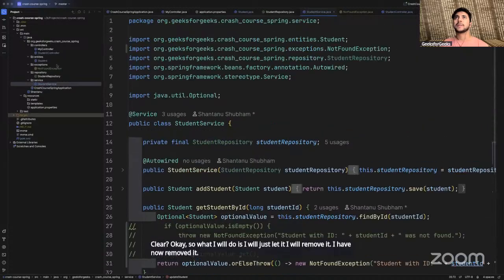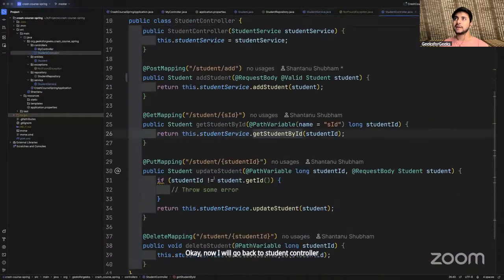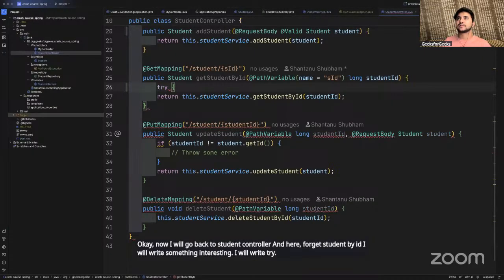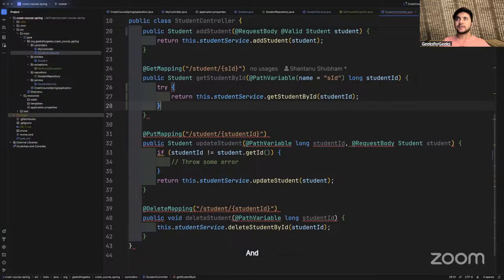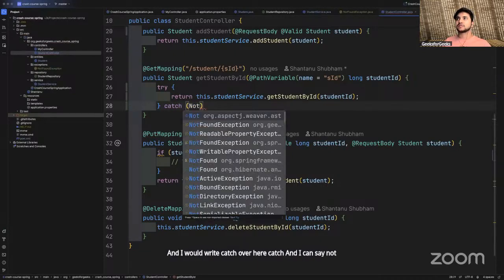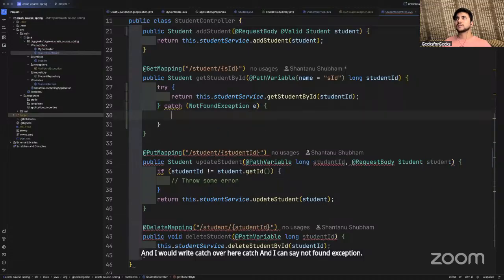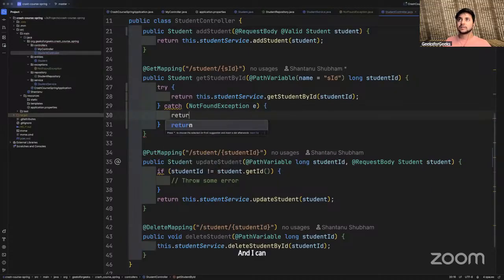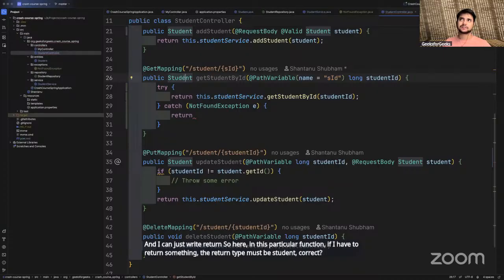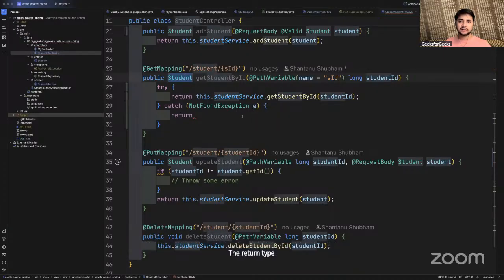Okay, now I will go back to student controller, and here for get student by ID, I will write something interesting. I will write try, and I will write catch over here, and I can say not found exception. And I can just write return. So here in this particular function, if I have to return something, the return type must be student, correct?